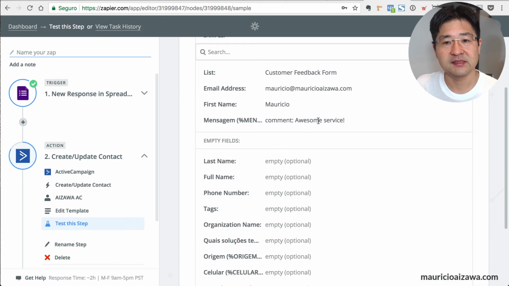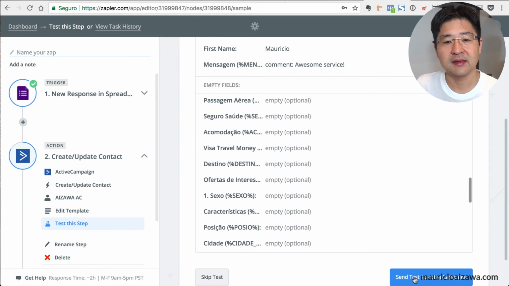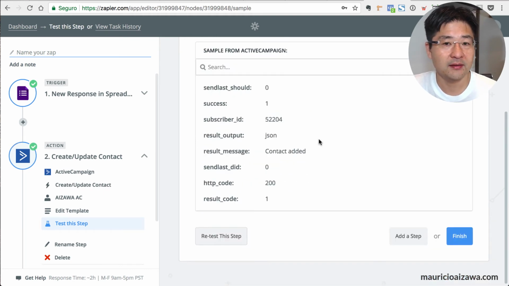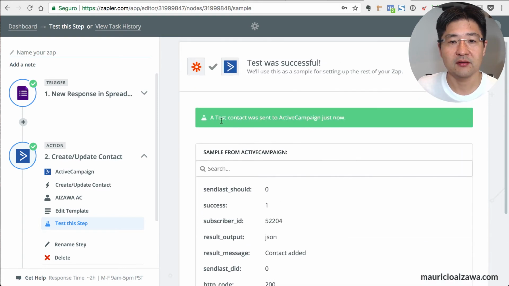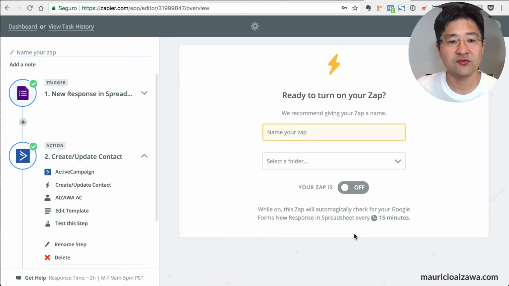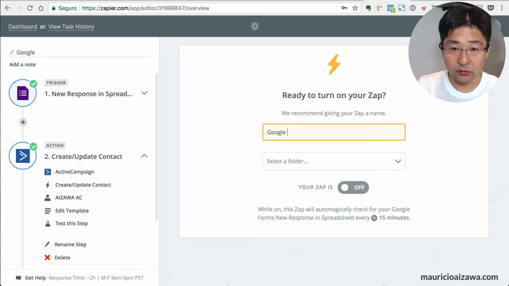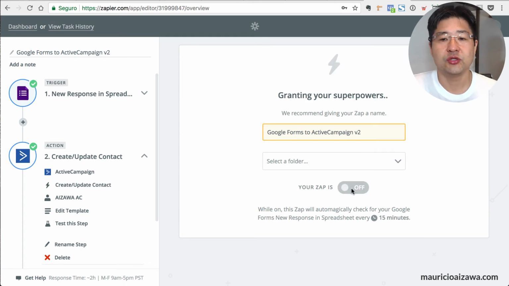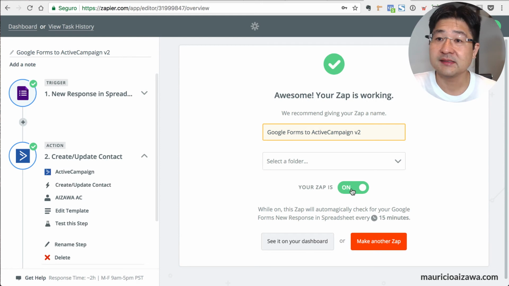And yeah, this is what's going to fill. That's it. I can send a test to ActiveCampaign to make sure everything is working. Good. It's working. Okay, the test. Just finish and add a name for this app. Let's say Google Forms to ActiveCampaign. Let me put V2. Okay, and switch on. That's it. Your Zap is ready. It's going to work and it's great.